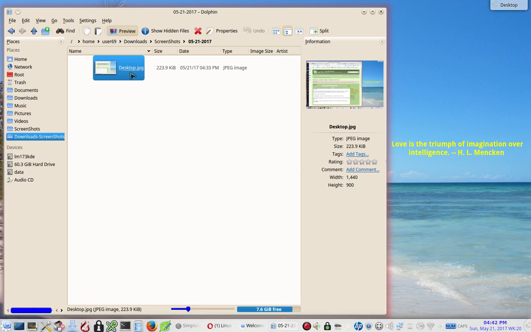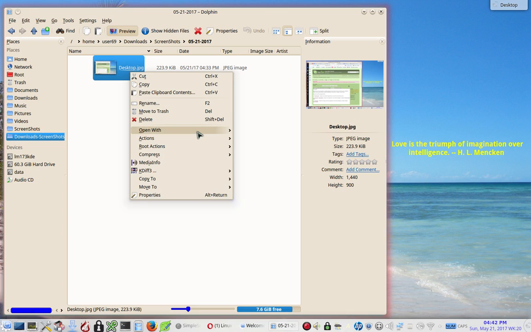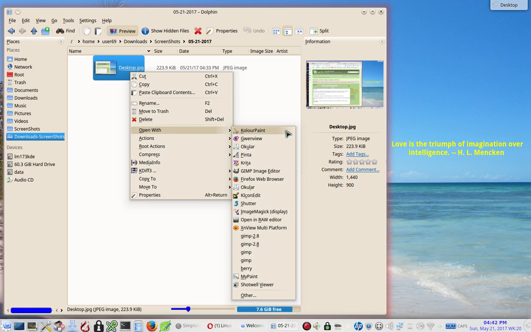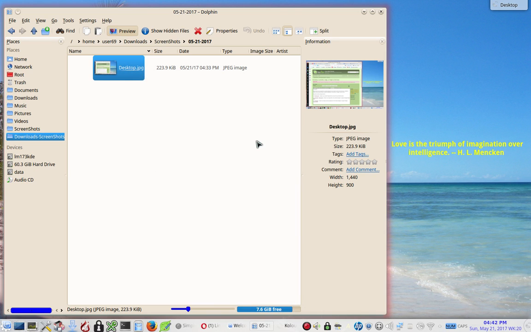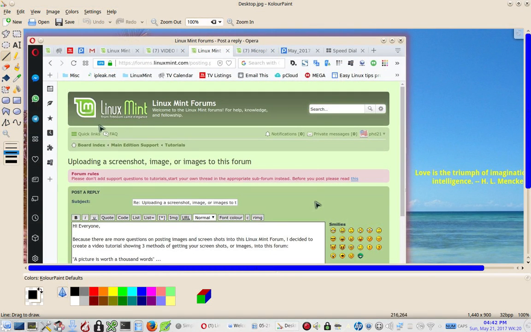So if I already have the Color Paint program installed, I can right-click this and say Open With, and pick any of the various image editors. I can use GIMP, MyPaint, Pinta. Color Paint, though, is one of the easiest. So I'm going to click that, and it pops up. It's fast. It's one of the fastest programs, Color Paint, to come up and to use.